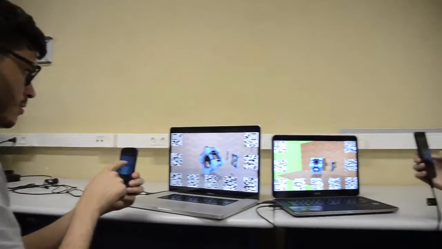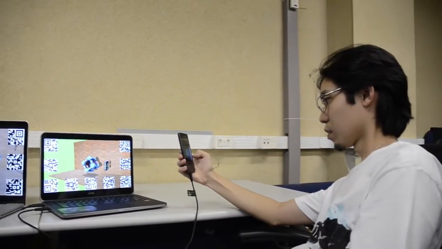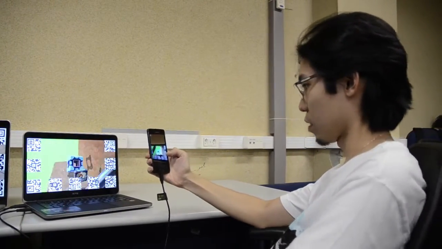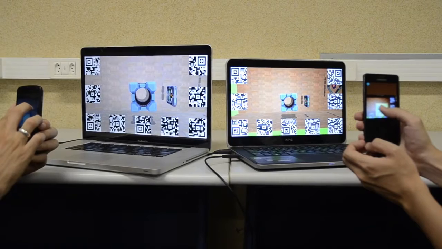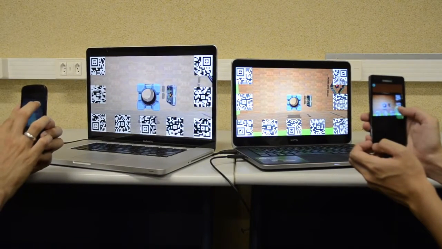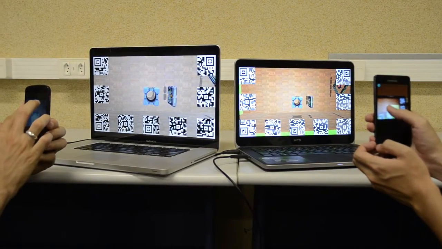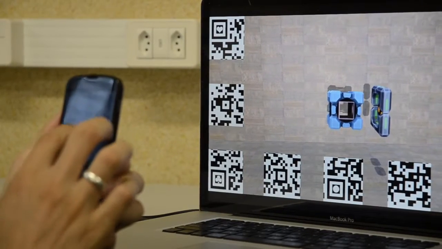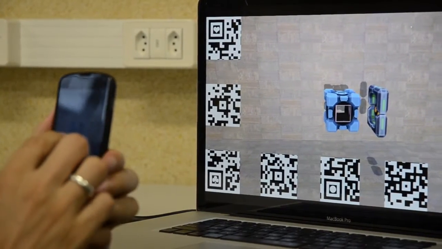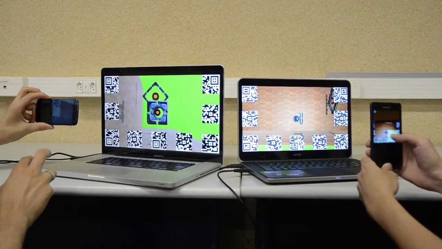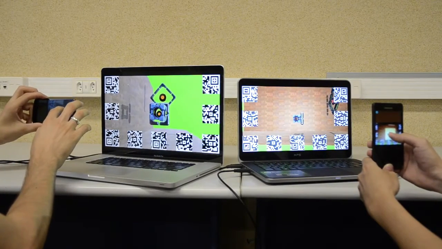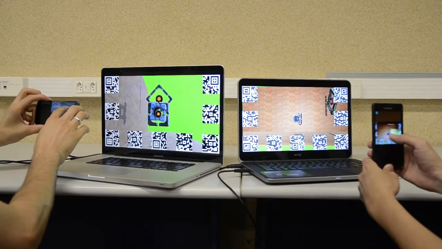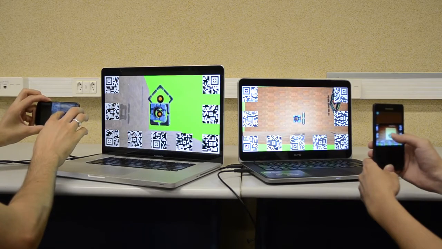In this video, we present an interactive and collaborative 3D object manipulation system using off-the-shelf mobile devices coupled with augmented reality technology that allows multiple users to collaborate concurrently on a scene. They use both mobile devices running Android and desktop or laptop computers working in tandem.